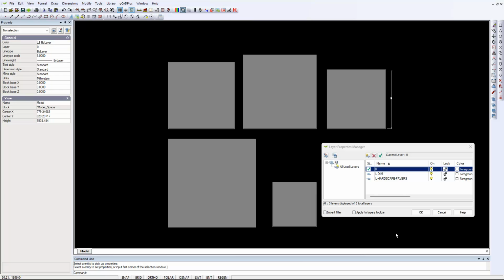Well, I've switched to gCADPlus and I've set up a whole series of pavers of differing size. This one is 400 by 400 and the others vary. I'm working in, of course, millimeters. The important thing when you are developing a gCADPlus drawing to move into SketchUp is to use layers, because the layers will come across and can be very useful in what is often a very crowded model in SketchUp. So the dimensioning is placed on layer L dim and the pavers themselves on a layer L hardscape pavers. Let's move on.